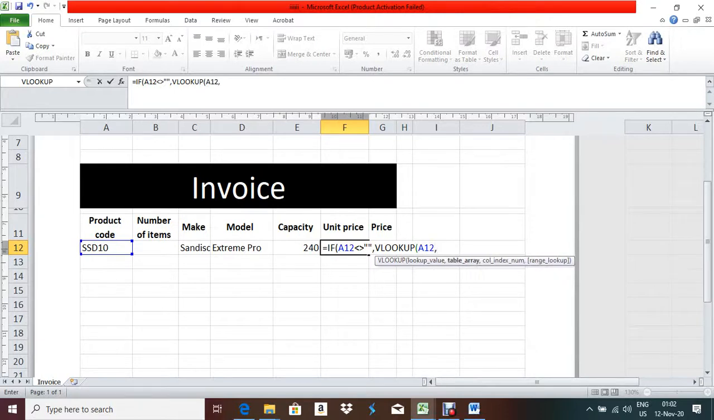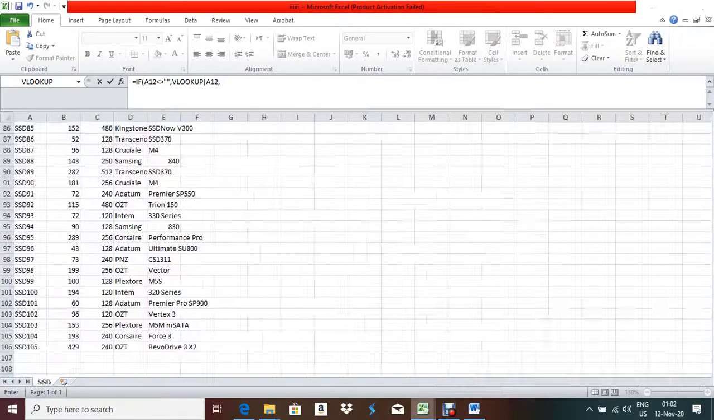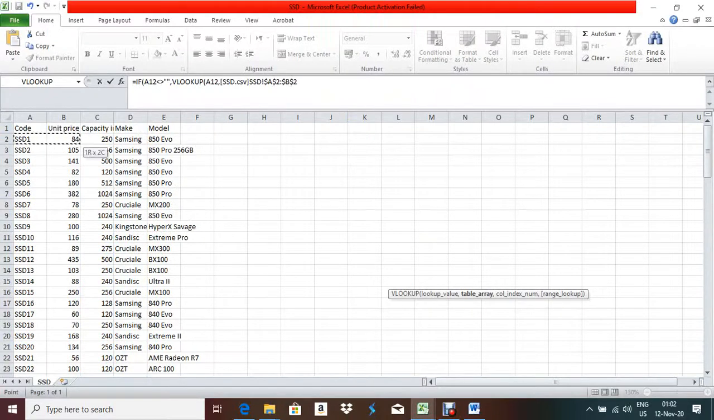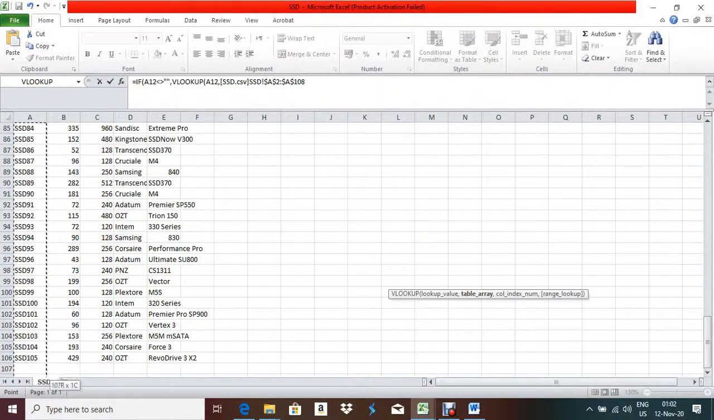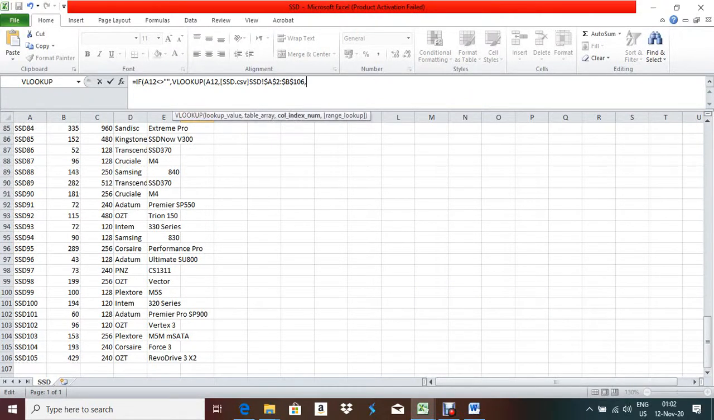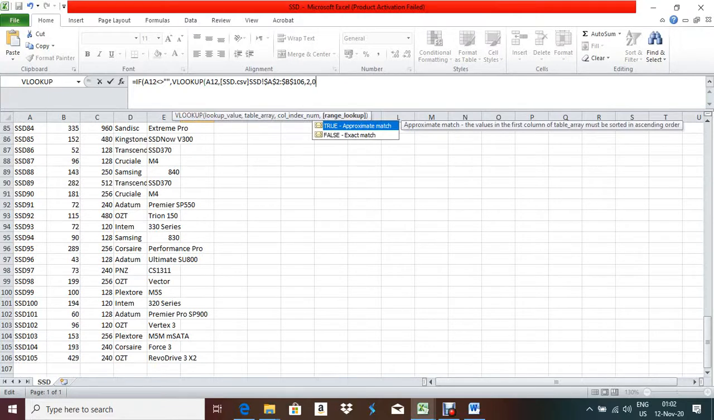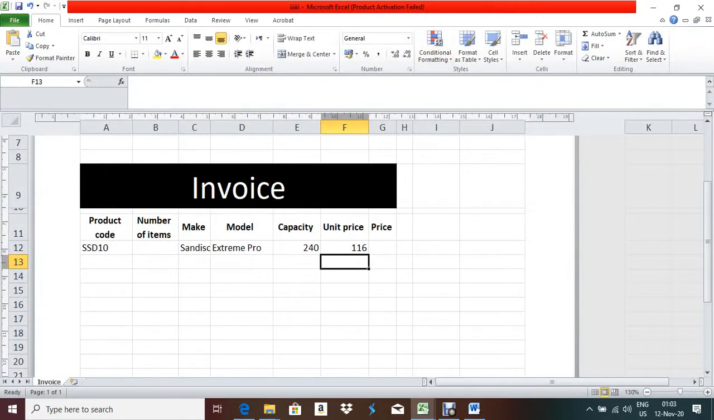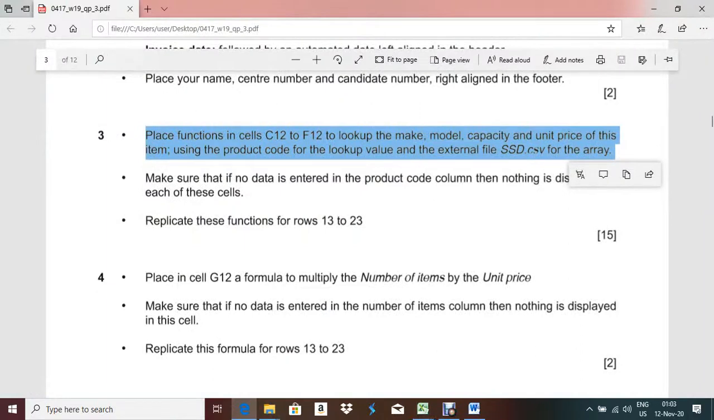then table array for unit price, right? Table array will be, unit price is the second column, so you have to select up to the second column. And then column index will be 2, range lookup will be 0, close the bracket, comma, inverted commas, star, inverted commas, close the bracket, enter. Done. So this question paper is a little bit big.